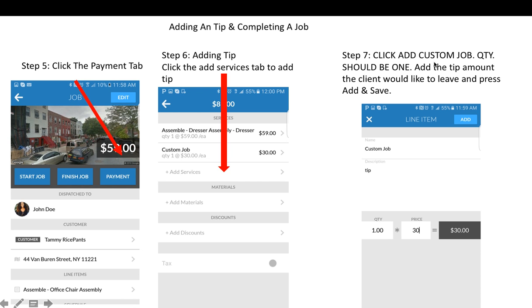Step 7, add custom job, quantity should be 1. Add the tip amount the client would like to leave and press add and save. Okay? Now guys, you would do the same thing when it comes to adding on those additional 4 chairs. You would add services here and you would put the quantity as 4, excuse me. Now when it comes to the tip, you will always add 1 as the quantity. Okay? For the office chairs, $59 times 4, and it will give you a new total.